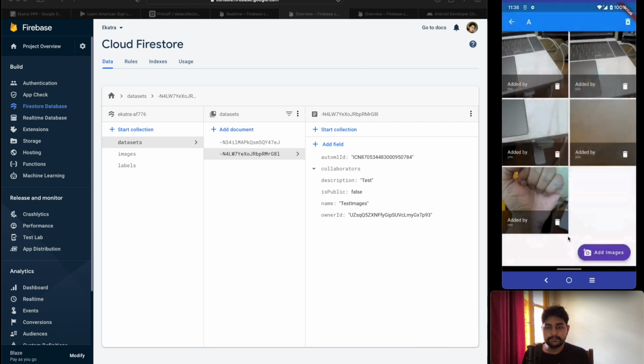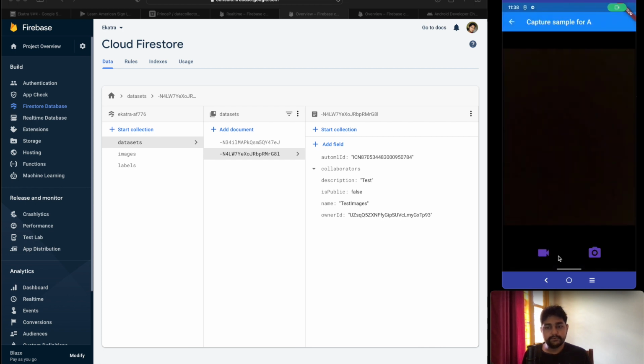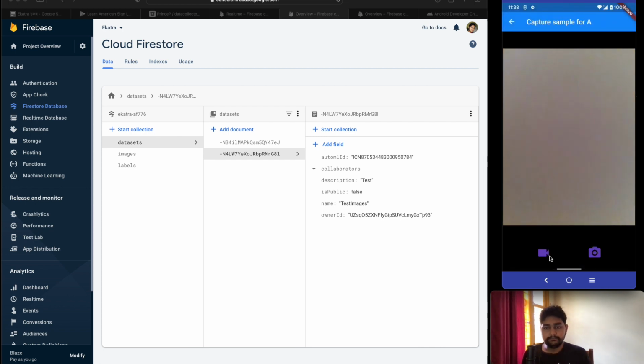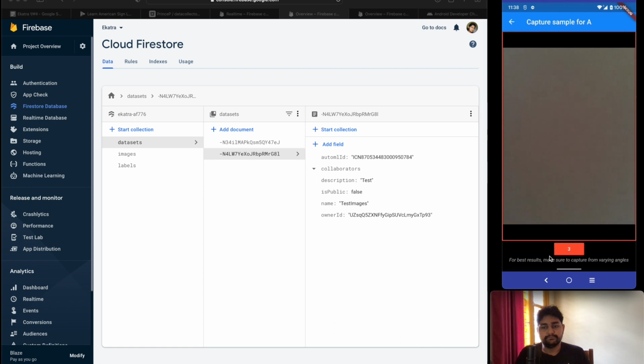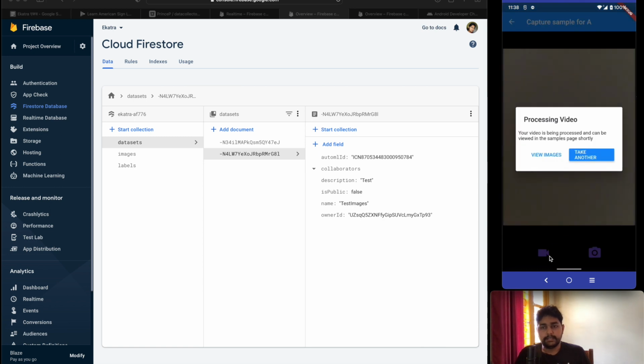So I will just add a particular video of a certain number of seconds. Once I click this button, as you can see, for best results, make sure to capture from varying angles. So this is something which we tell, and it's processing those videos, right?